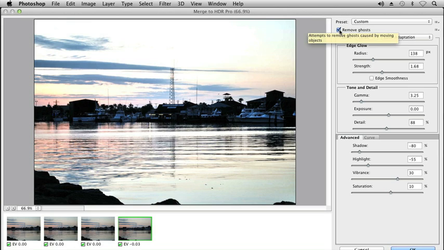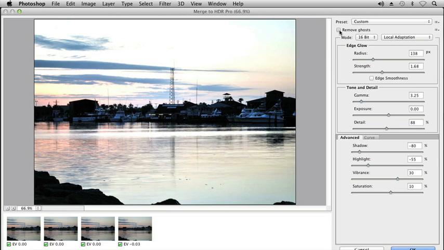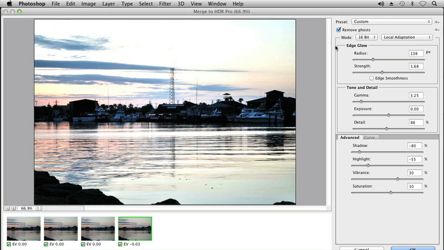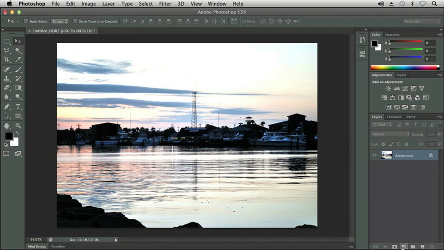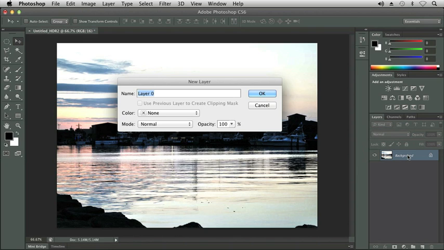And when I click on remove ghosts and hold it, you'll see here it says it attempts to remove ghosts caused by moving objects. It does tell us what things are going to do if we take the time to read those little dialog boxes and those tip boxes that pop up for us. Let's go ahead and click OK. And Photoshop combines these 4 images into a single layer. And in our case, it's now named background and it's locked. Let's unlock our background layer and rename it. So we're just going to double click on background in our layers panel, and we're going to rename this sky. And we're going to click OK.